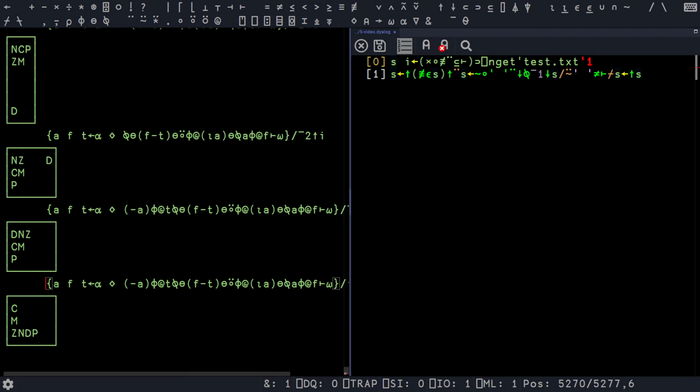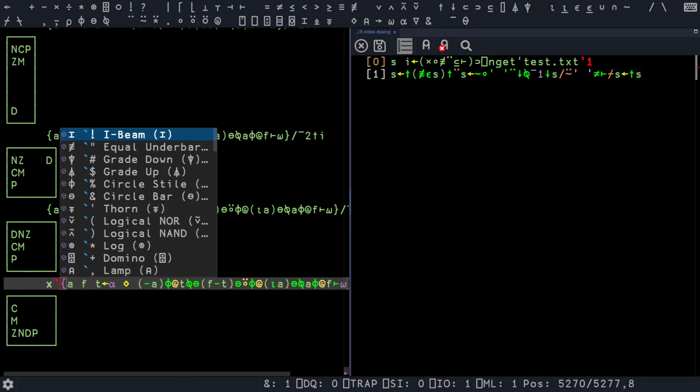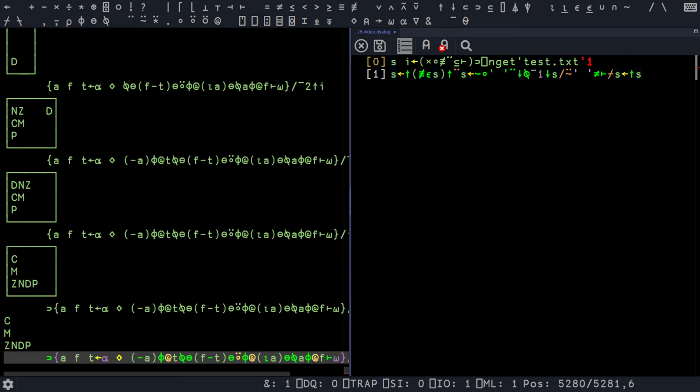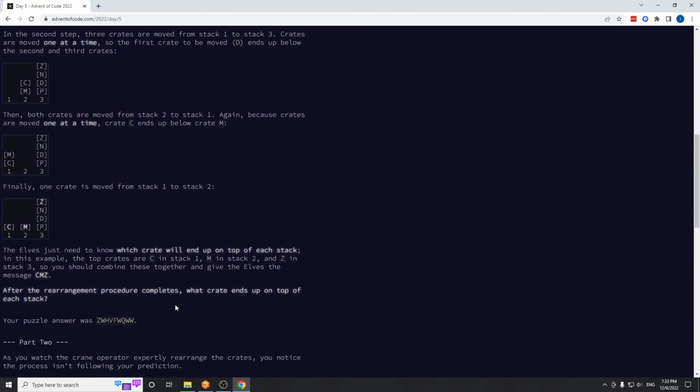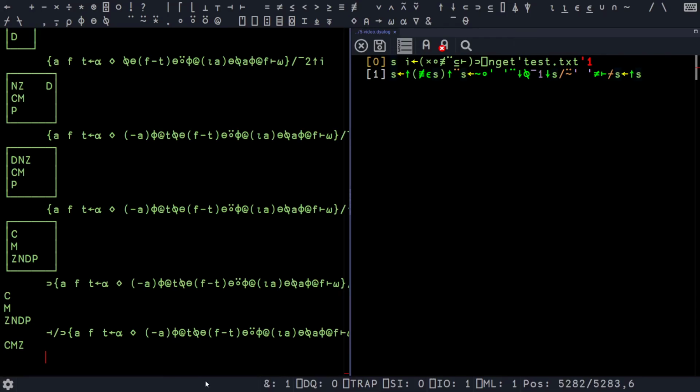Now, in order to get the boxes that are on top of all the stacks, we can just disclose this, and then we take the leftmost column, like so. CMZ should be what's on top. And indeed, for the test input, it looks like that is correct.